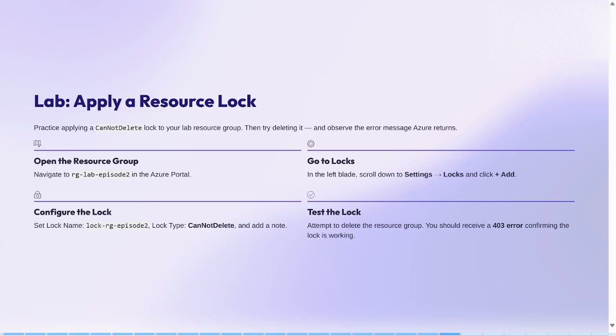Now we will apply this resource lock. We will see in the lab. We will apply a cannot delete resource lock to our resource group and test how Azure protects it. This is an important real world administration task because production environments often contain resources that must not be deleted accidentally.